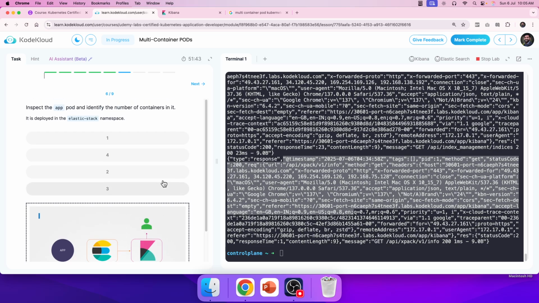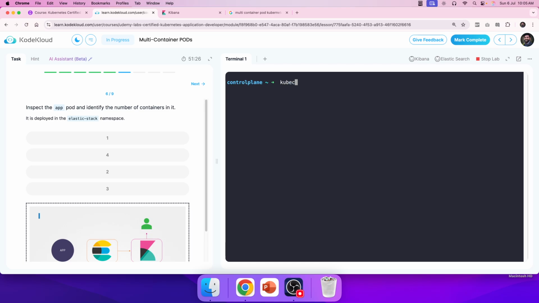Okay, now let's go to question 6. Inspect the app pod and identify the number of containers in it, and it is deployed in the Elastic Stack namespace. Okay, so let me clear this. I will list all the pods, kubectl get pods in namespace elastic stack.